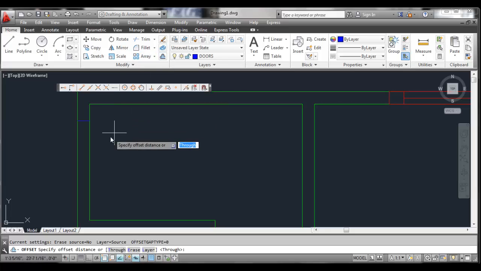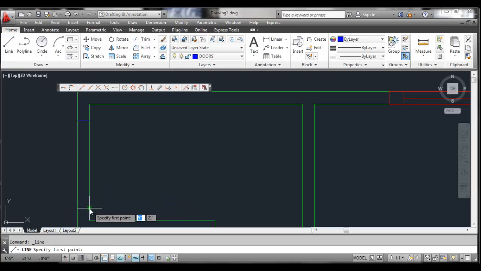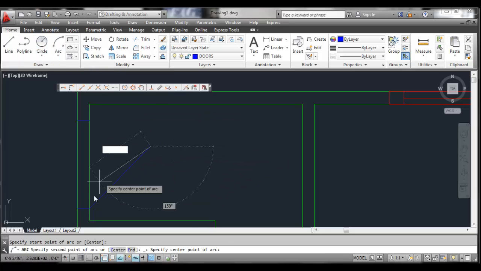Then I'm going to offset that line by 3 feet, or 36 inches. Click on the line and pick the side. Press enter. I can create my door here. So it will be 3 feet. Angle 45. Then you create the arc the same way, start point, center point, and end point.